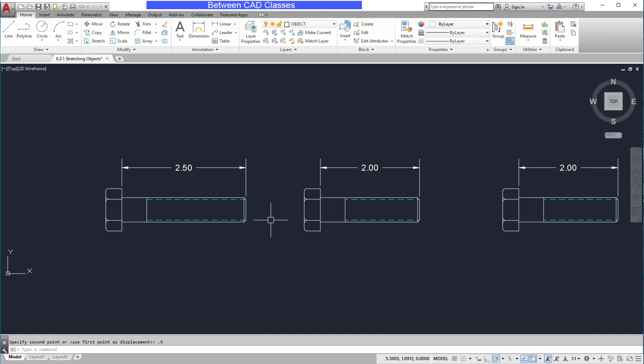You can also use the stretch command to make something smaller. So this time I'll use the stretch, use the crossing, Enter, pick my base point, and this time I'm going to stretch in 0.5, then Enter.